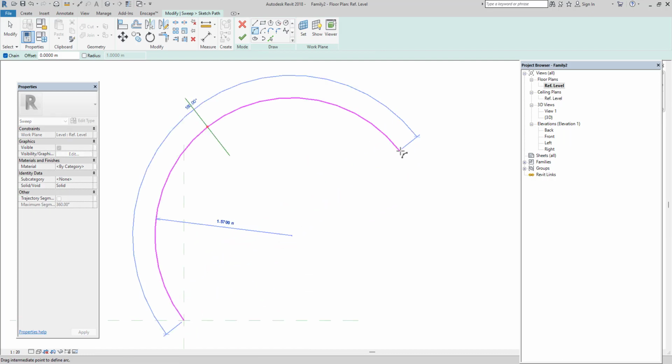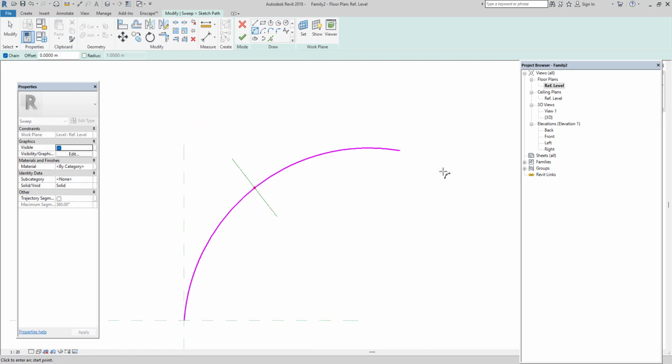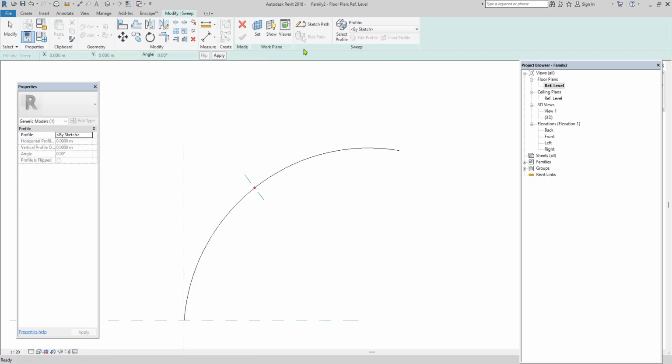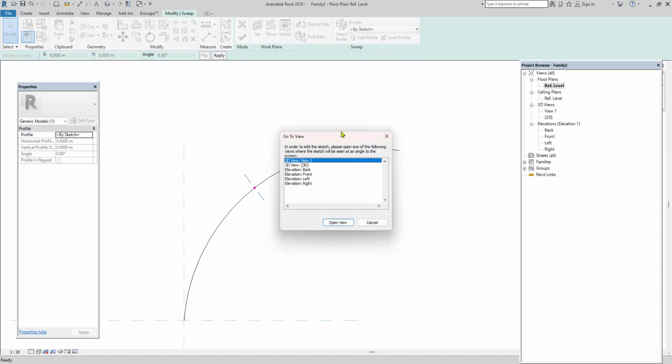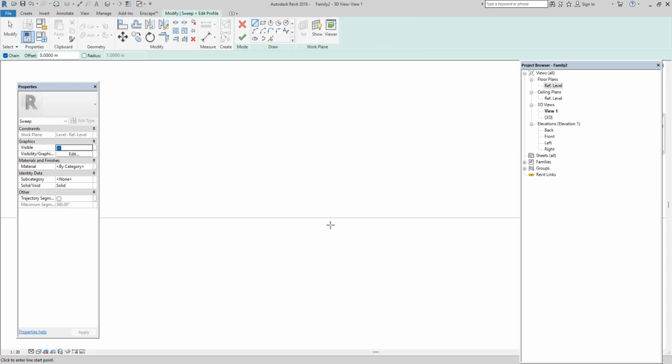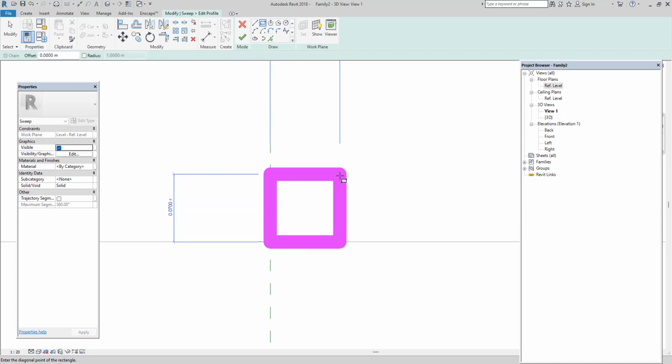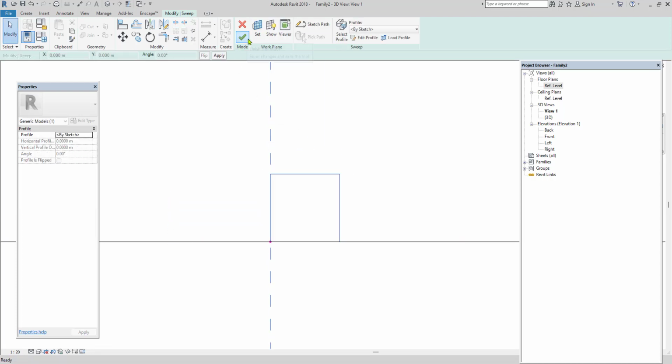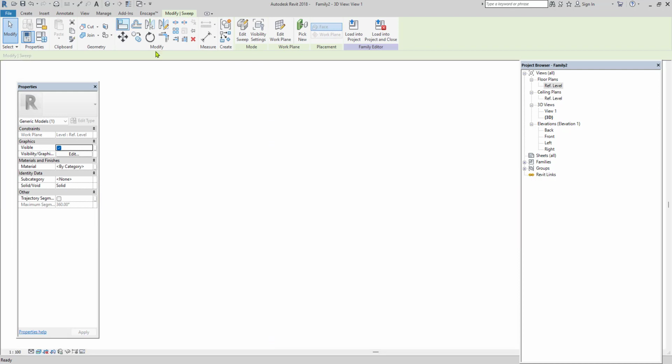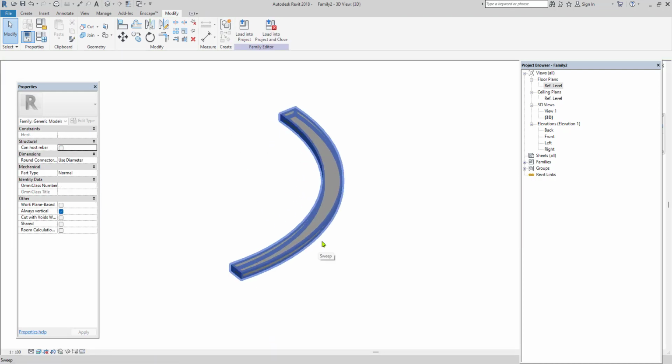Sketch path. I'm going with the arc. And once you've done the path, next click on the edit profile to draw the shape which carries throughout the path. I just go with a rectangle or square. Even you can go with a different shape depending on the requirement, and finish it. So this is how the square or rectangle carries throughout the arc.